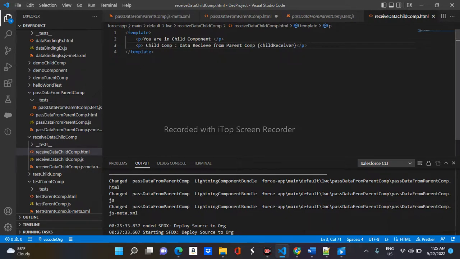One more thing, I forgot to show you what I have mentioned in my child component. In the child component, I have just printed one message: "You are in a child component." So that you do not get confused about where this para is coming from, I have defined two paragraph HTML tags here and given some values. "Child receiver" is the value which I am passing from my parent component.